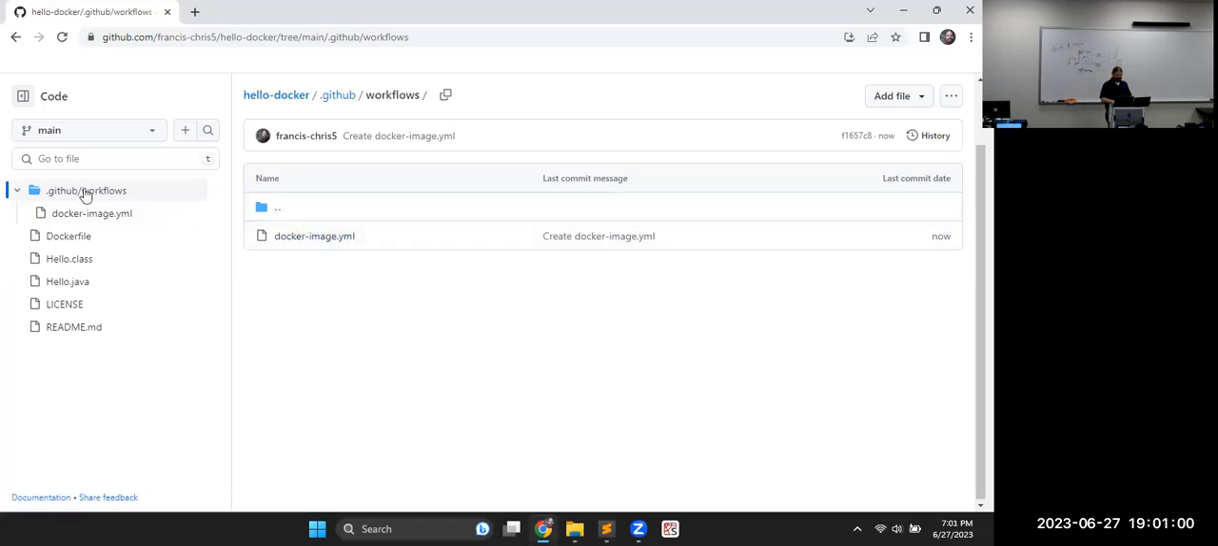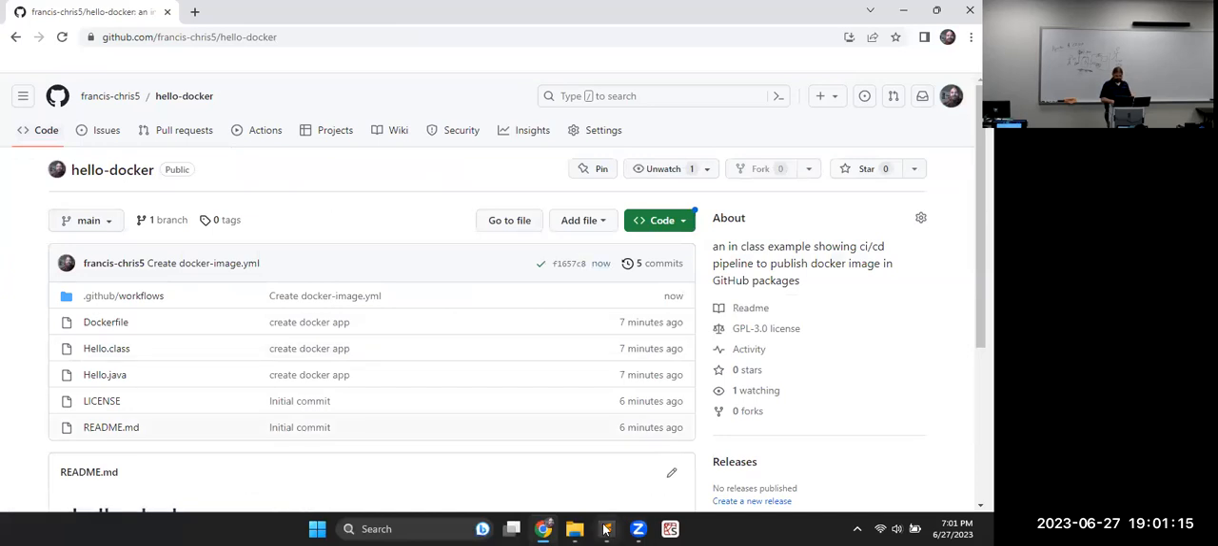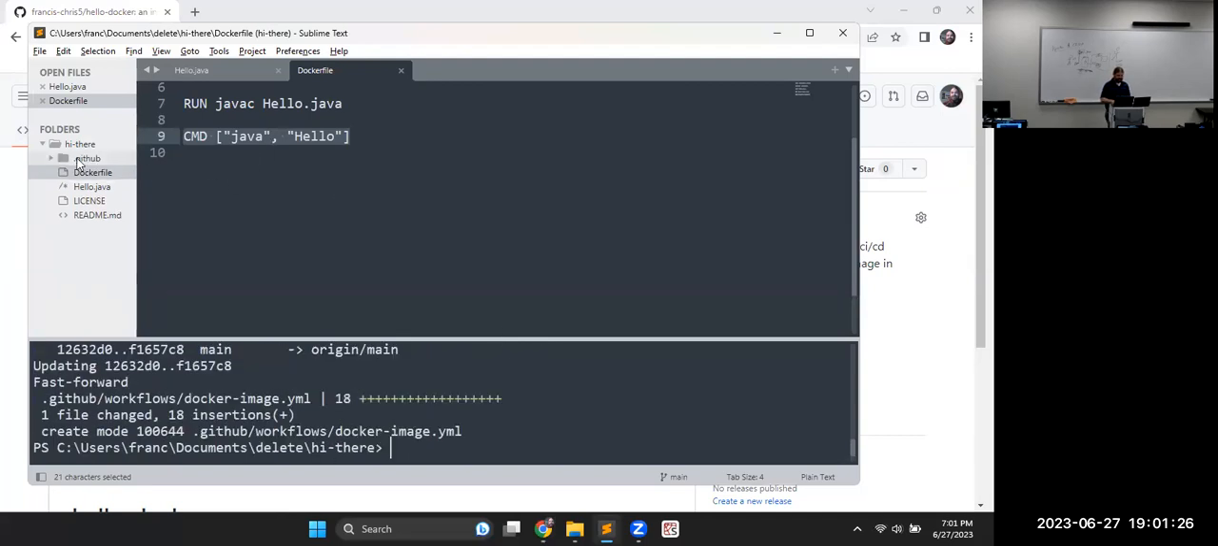It created that. Notice it also created a new folder. So it created this .github folder, and inside of that, it created a workflows folder, and then it put our YAML file in there. Let's pull that down. I'll go back down over here. I think that's still on the clipboard, right? Here, git pull origin main. There we go. So now we've got the .github folder and then the workflows folder.